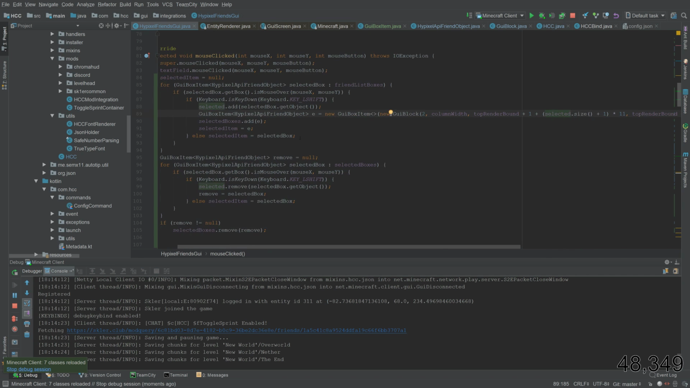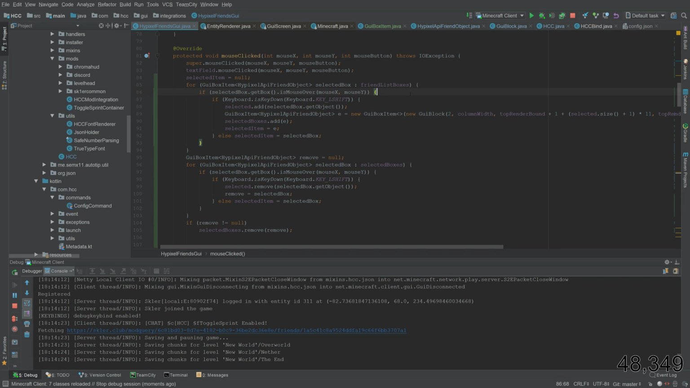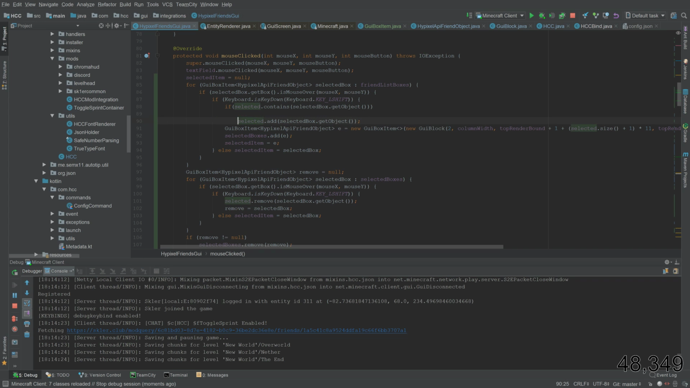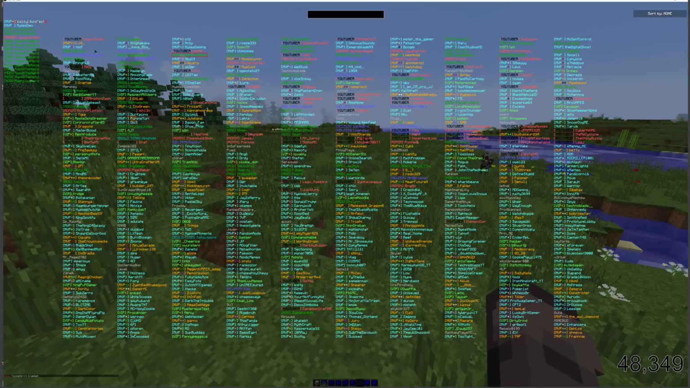Oh, I need to add a check if they're already in there. If selected box, selected dot contains selected box dot get key, continue. There we go. That'll stop the duplication addings.